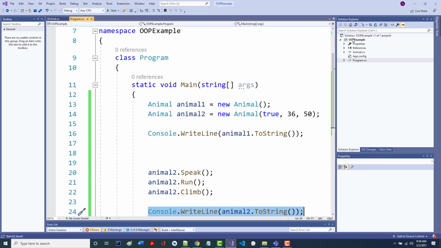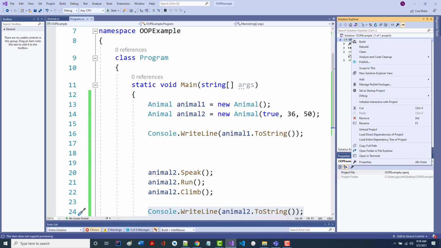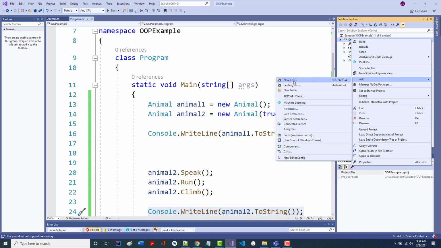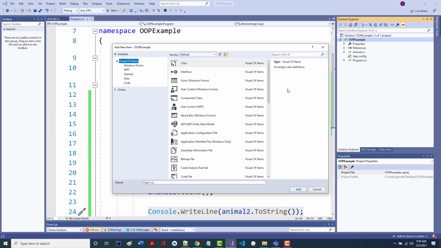So right mouse click on the name of your project, not your solution, but on the name of your project, and again choose add. This time I'll do it this way. I'll just choose new item. And we're just going to call it dog.